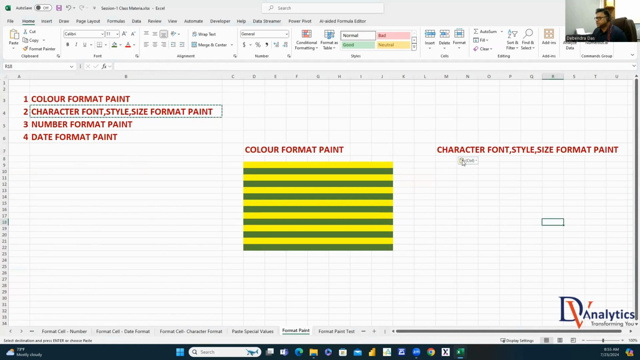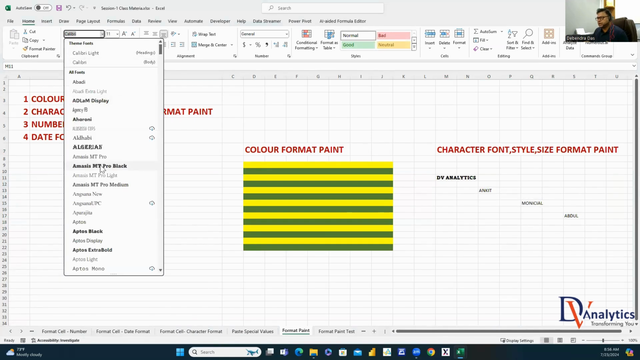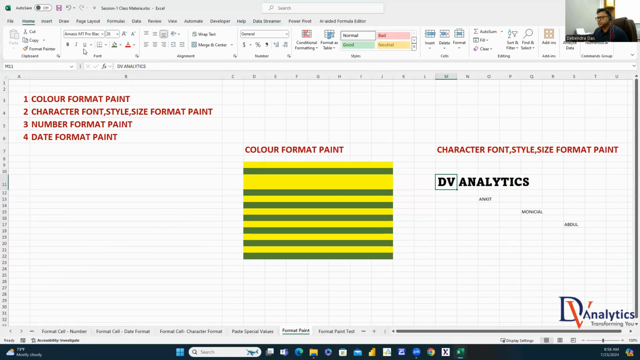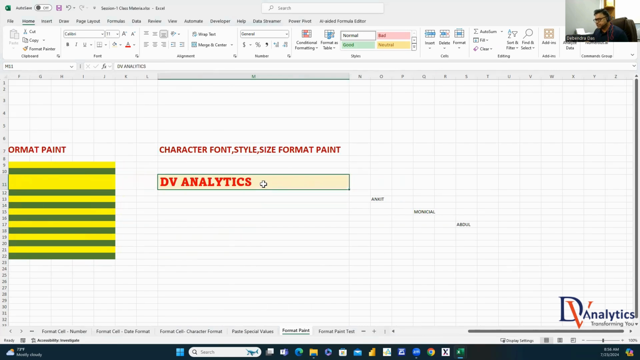Character font style size format paint means if I write here DV Analytics, and I write the names here, let's say Ankit, Monisia, Abdul. So I have written these four names here. The first name, I change the font to, let's say, Amasis MT Pro Black, 26 font, red color, and I want to make the background color somewhere like this color. So this is what I have applied to this particular cell. I want the same format to come to these. I cannot do it one by one.